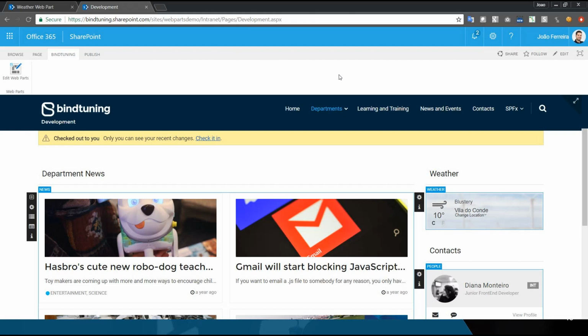Okay, Bruno asks clarification, can the end user change the city or does it need to be the content editor on the web part settings? The end user can definitely change the city, but that change will be visible just for that specific end user, and the information will be stored on the browser local storage.